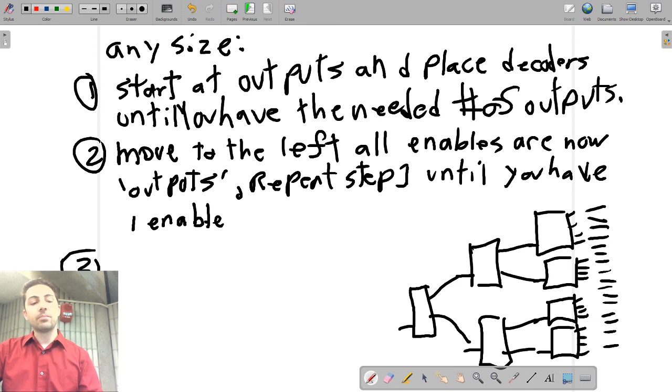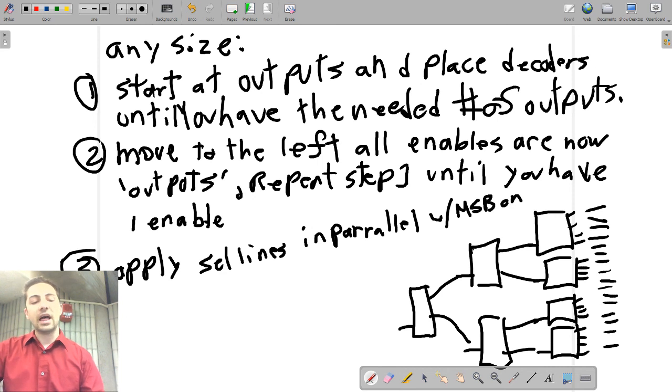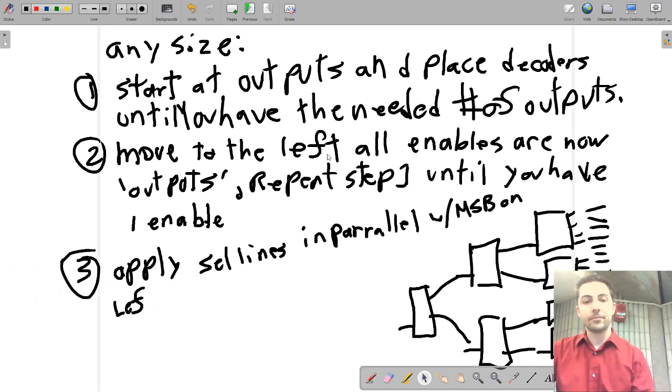The next step, step 3, apply select lines in parallel with the most significant bit on the left. Okay. Apply them in parallel to the left.